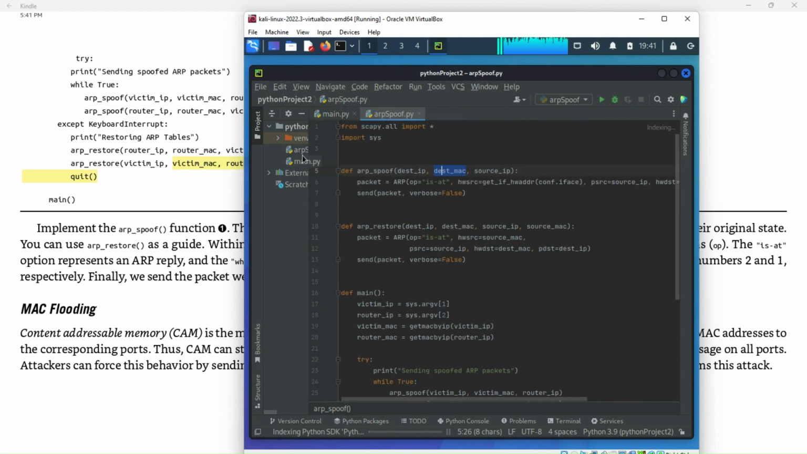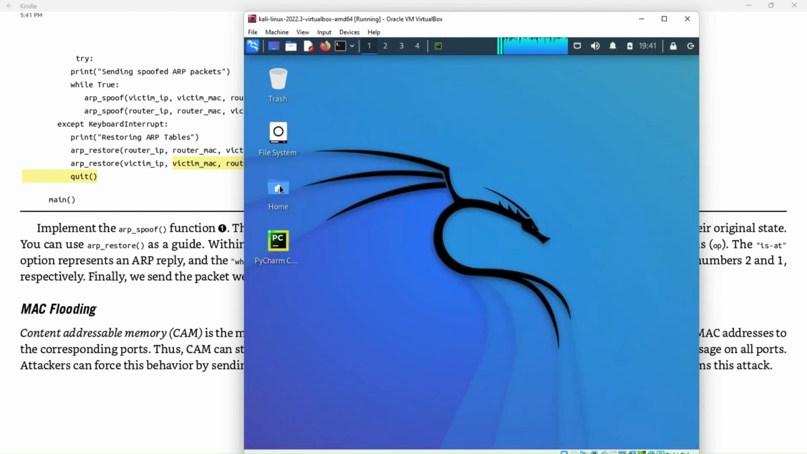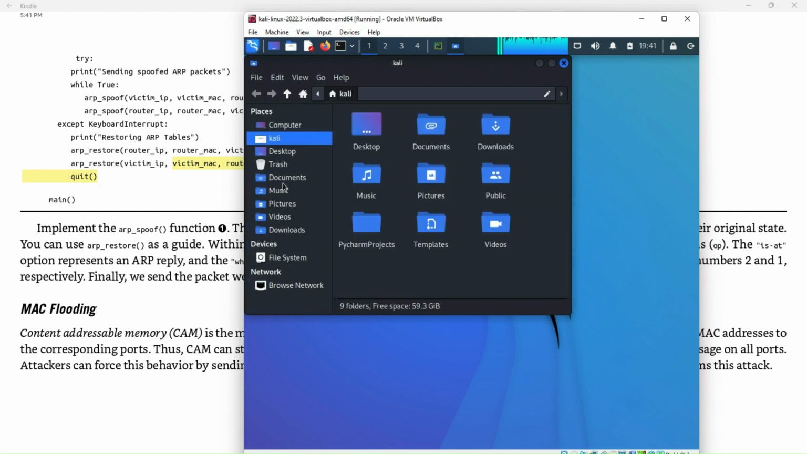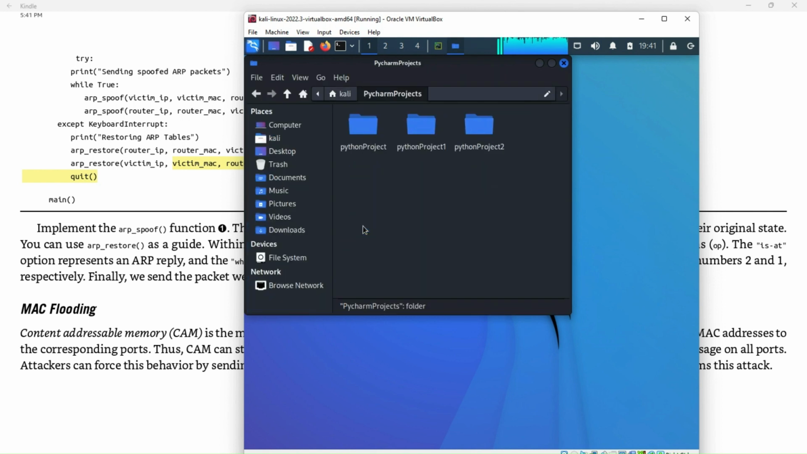I've got an ARP spoof. I've got an ARP detector. I mean, it's awesome. So I'm going to close this. I'm going to open this up. And I'm going to go to PyCharm projects. Here's my ARP detector. So Python 2. Here's my ARP spoof. That's the one I just looked at.